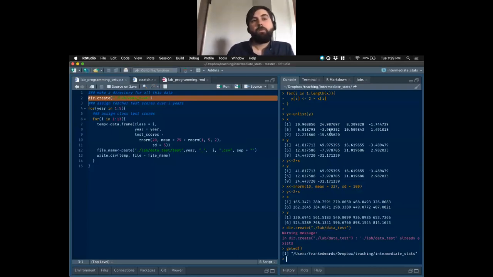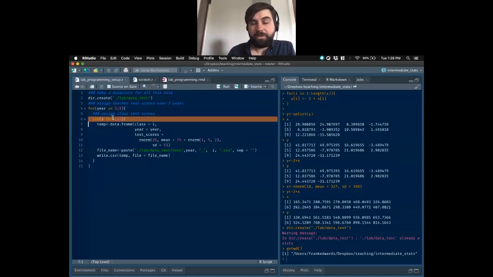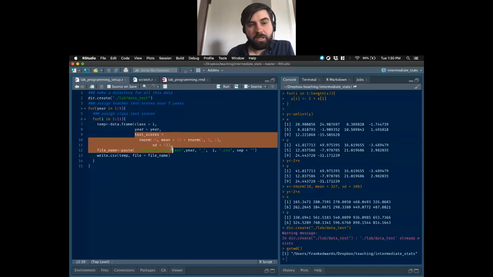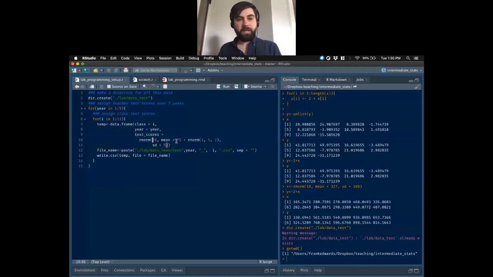Now, we're going to loop over 5 years, right? And I'm going to say I have 13 teachers. So for those 13 teachers, I'm going to make a temporary data frame with class equal to i, year equal to year, right? i is my index here for teacher, year is my index for year. And then I'm going to draw test scores where I want each teacher to be a little different. So I'm going to draw 20 random values with a mean of 75 plus some random normal noise, right?